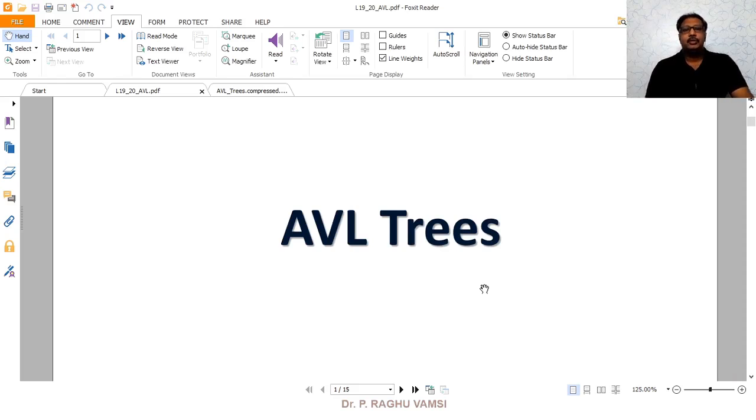So in this lecture, we will mainly focus on the insertion operation in the AVL trees. That means how to insert an element into the AVL trees. After insertion, what are the conditions that need to be checked, and based upon the structure of the tree after insertion of an element, what are the different operations that need to be performed in order to achieve the height balancing property. So let us start now.